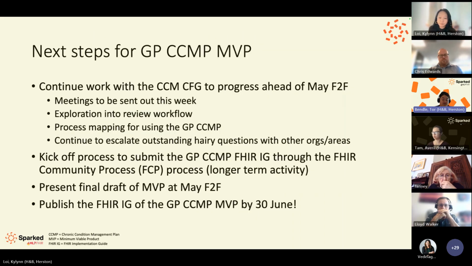What we'll be doing in terms of progressing this is continuing to work with the clinical focus group to progress ahead of our next in-person event in May. So we'll be sending out some meetings to that clinical focus group by the end of this week, so that we can continue those discussions. We'll be focusing around what's needed to support the review workflow, because that is something that we haven't addressed in the current state of the MVP.